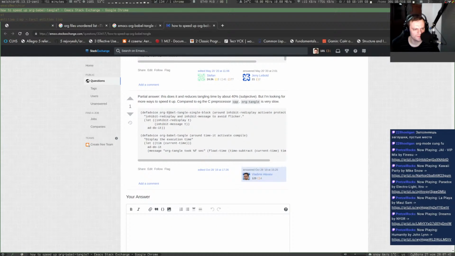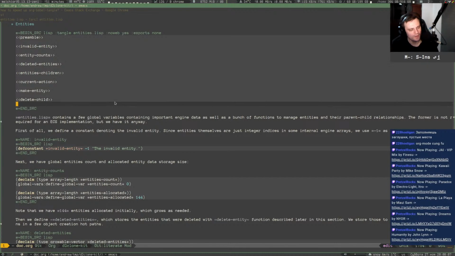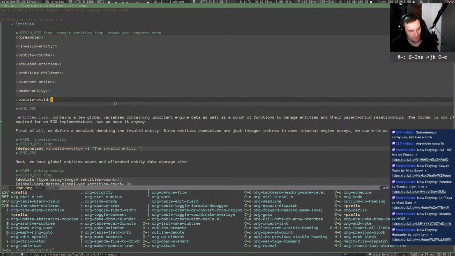So the advice is to use org Babel tangle single block. Inhibit message to avoid flicker. Displays execution time. Okay, let's try this bit to have a look at execution time. So I should... What was the keystroke here? L shift... this? Yeah, I think so. Alright, so let's do tangle now and have a look at its performance.